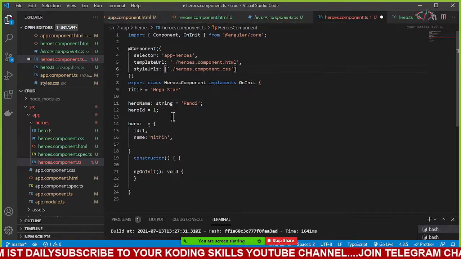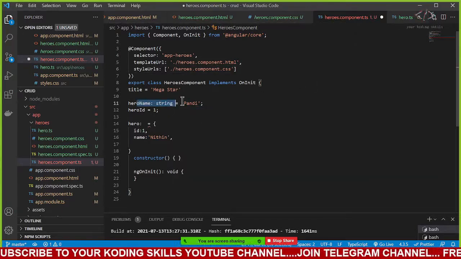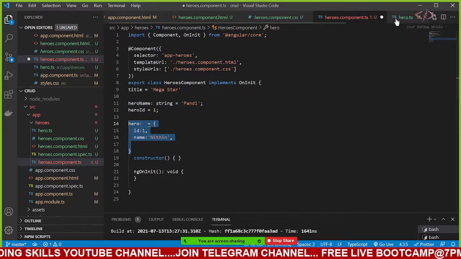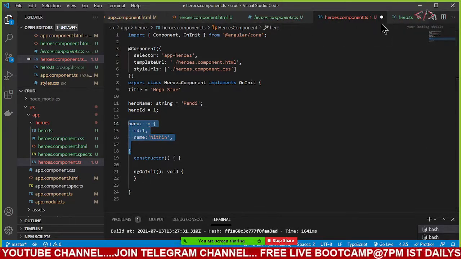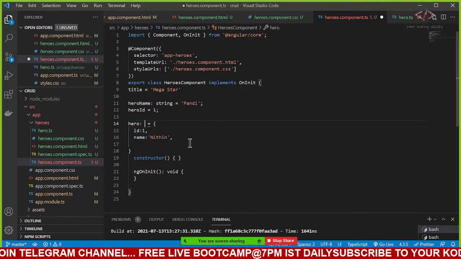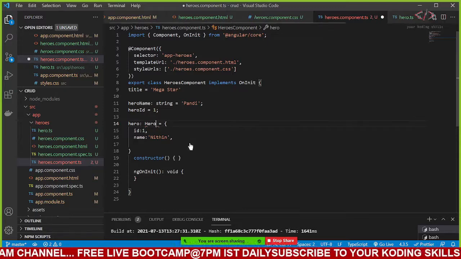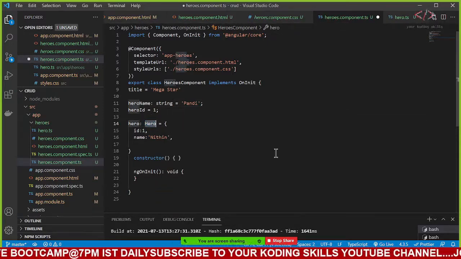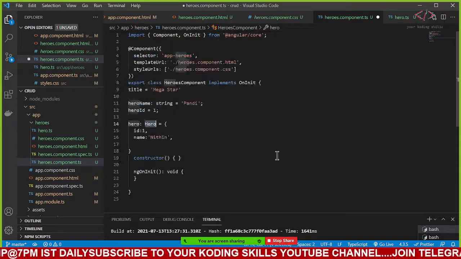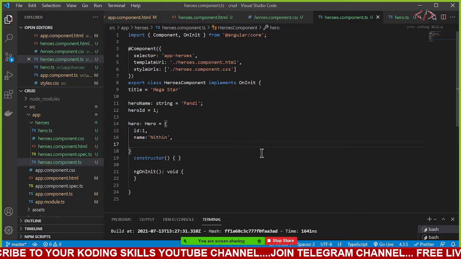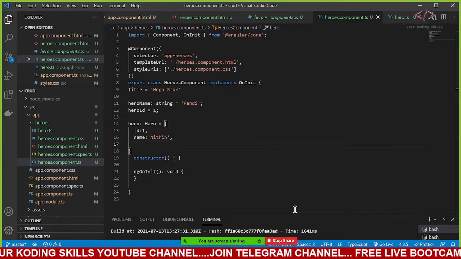In order to get something like this on objects, I have created hero.ts and declared an interface with the name hero. And if I want to use that one, I will say hero. If I'm saying hero here, it will ask me from where are you getting this hero. Why did it not give me an error? Let me save. It should give me an error.